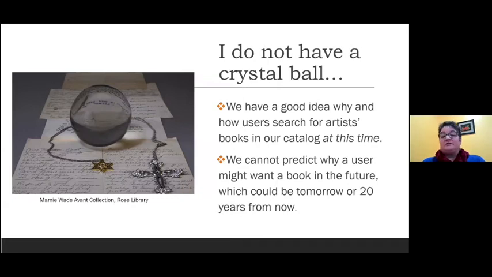So I don't have a crystal ball. My collection does have a crystal ball, but it has not been useful to me. We do have a good idea why users search for artist books in our catalog right now. They're mostly looking for content. They're mostly looking for subjects. But I don't know, maybe in 20 years Emory's going to really beef up their studio art program. And then people are really going to care if something is letterpress or mezzotint or aquatint. Or maybe they're really going to care if it's an accordion book or a codex or a flag book.